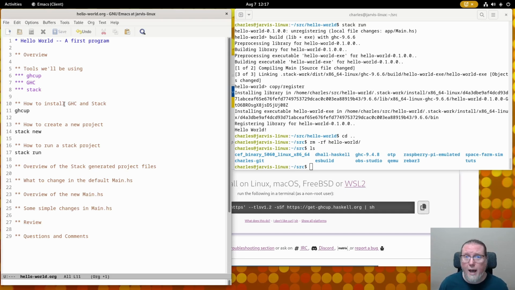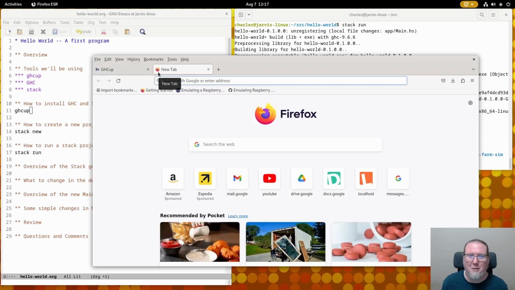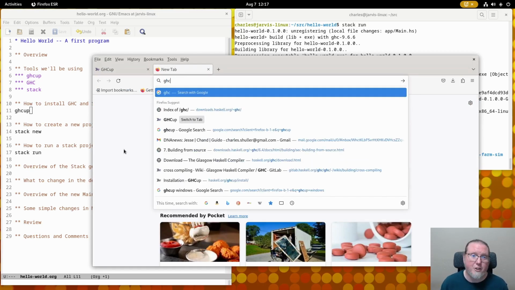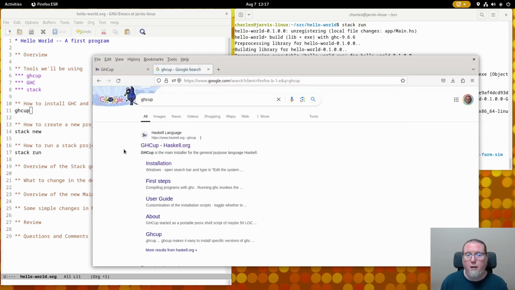So how do we get GHC and Stack installed? Well, we go to, got my windows open, GHCup. You can type into whatever search engine you prefer, GHCup, GHC up, and hit enter. That stands for GHC update, I believe. You want the one from Haskell.org.